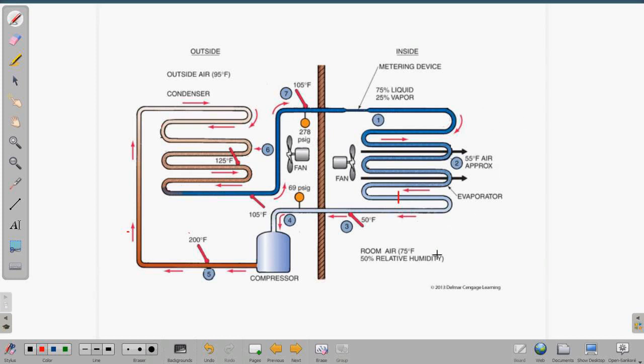So what happens if our indoor air goes from 75 degrees Fahrenheit to 85 degrees Fahrenheit? Now we have more heat energy in the air that's being blown across our evaporator coil. So the same thing happens as our first example. We have a solid column of subcooled liquid that hits our fixed orifice metering device. It flashes from 75% liquid to 25% vapor, and it's at its saturation point, and it starts to change state or boil.